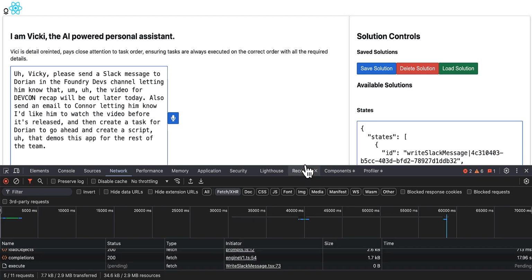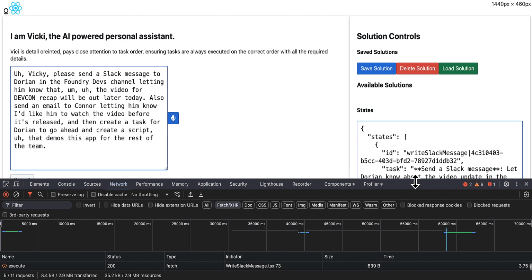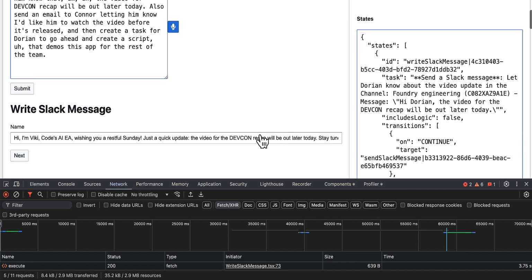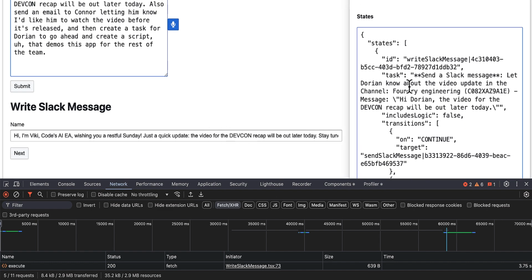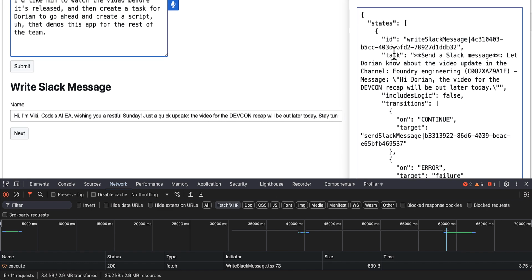And now what you're seeing is it's going to get the Slack message to send, which is the first state in the state machine. Of course, this is a developer tool. I would never use this for consumers. Again, we didn't have time to put a sexy front end on this. I just want to show you the capabilities of something like this being run through Foundry.